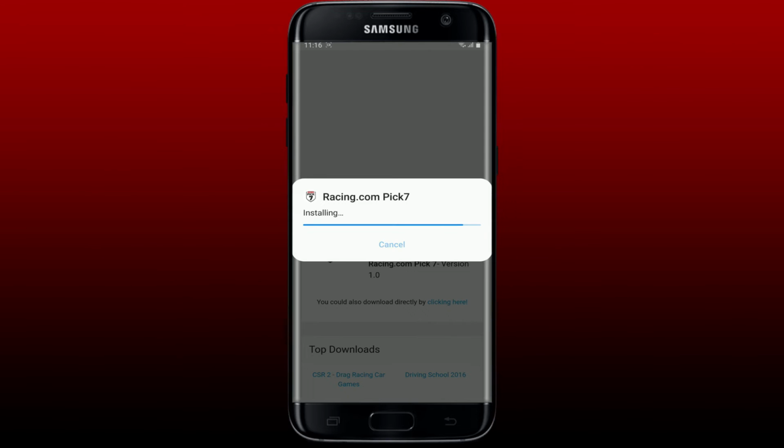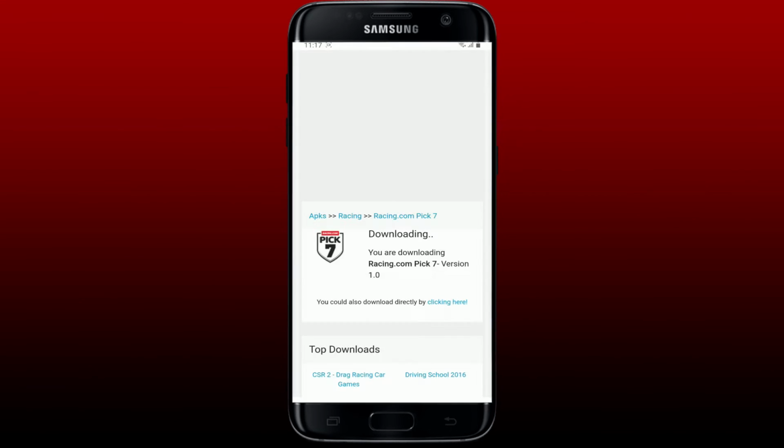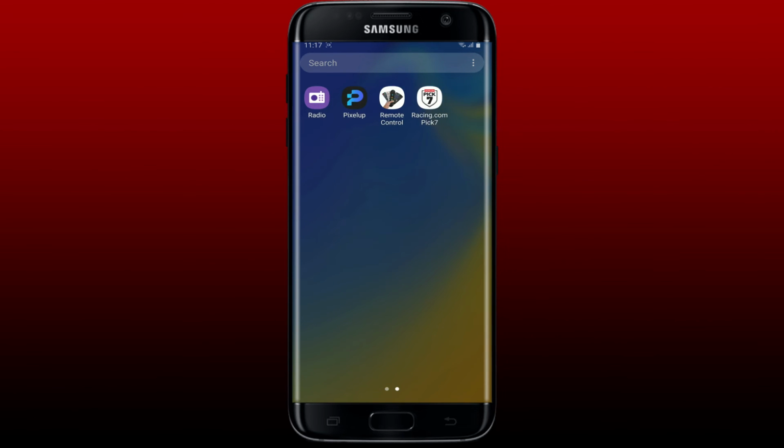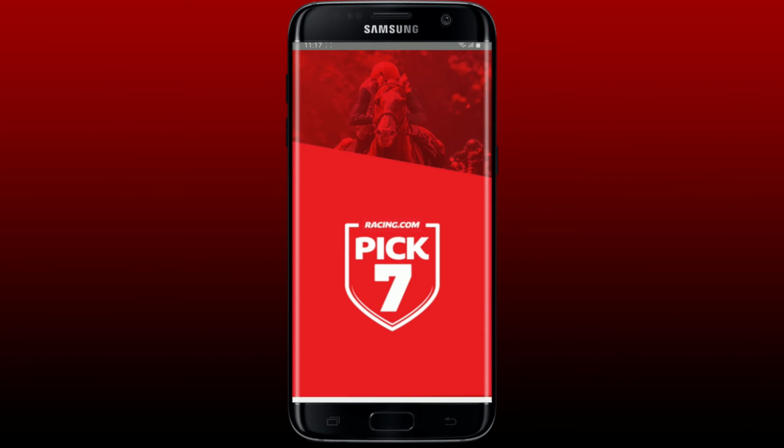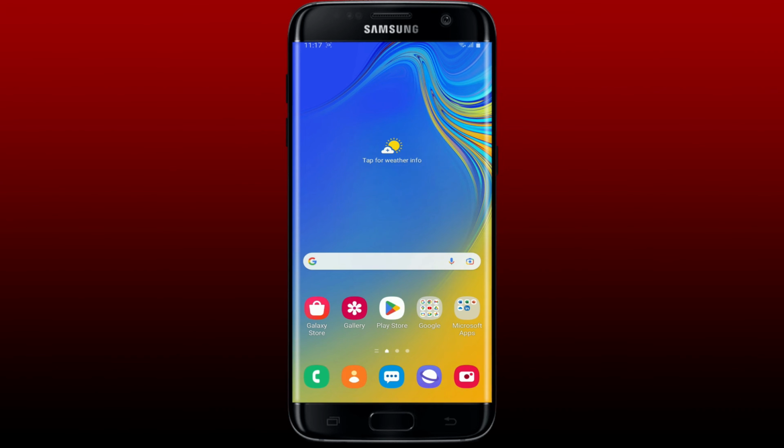Tap install and wait for the APK to be installed on your mobile device. Soon after it is done, tap done. Now you'll be able to find the application right on your app drawer. Give it a tap to open, and that is how you can easily download the Pix 7 application right on your Android device. I hope the tutorial was helpful to you.